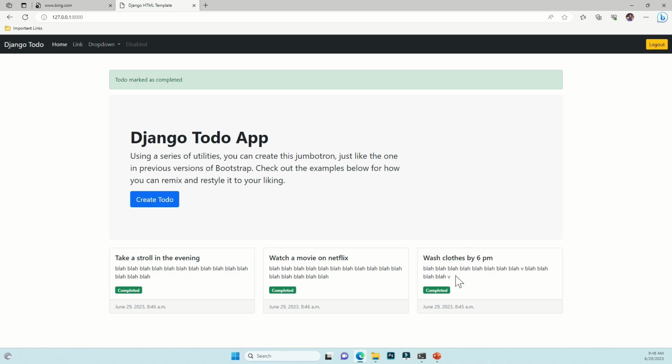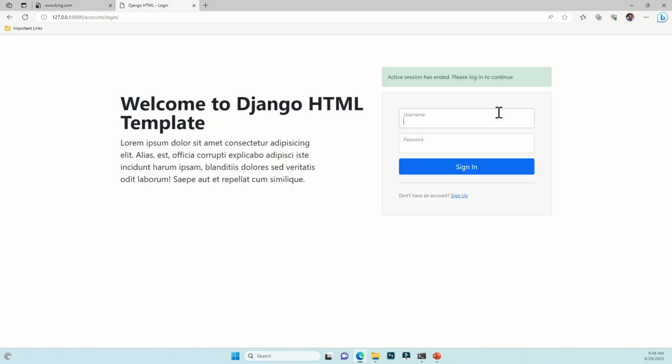And then this one is persistent, which means that if we log out, and then log in again as user two, inputting the password, sorry.